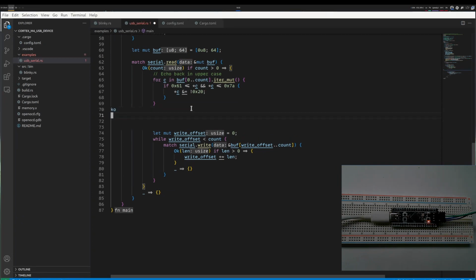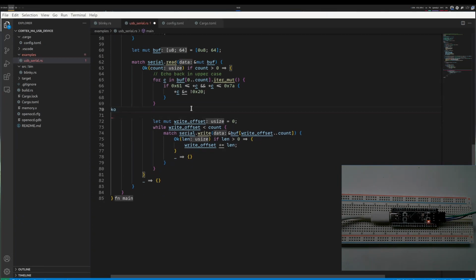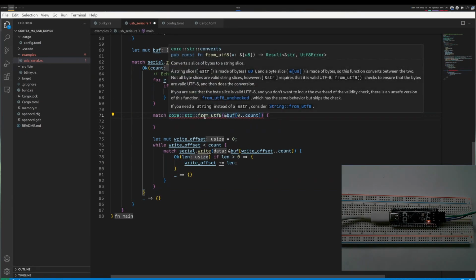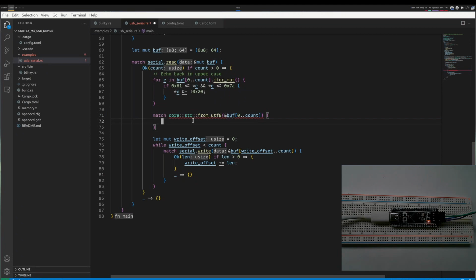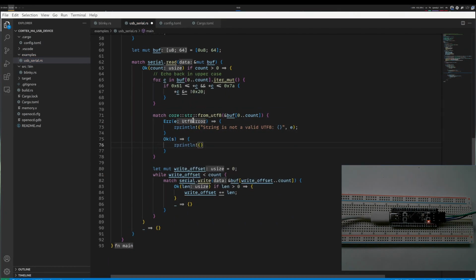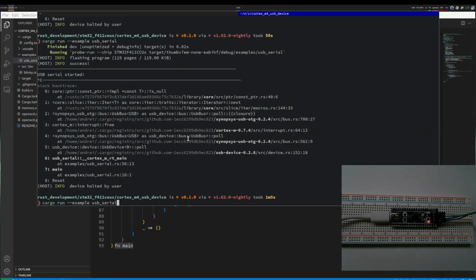validate what I found. So once I read OK count, I will convert from UTF-8, and this may fail if the UTF-8 data is invalid. I have a conversion from UTF-8. In case of an error, I will say it's not a valid UTF-8, and in case of success, I say I received this value. Let's try this out.